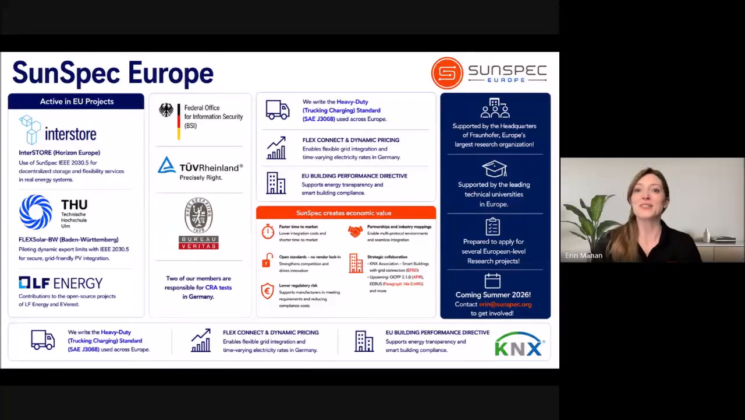Like Dylan mentioned, the bylaws are coming along. We were approved by the financial office, and that is a big deal. We are also now supported by the headquarters of the Fraunhofer Association, and that is Europe's largest research organization. So we are proud of these accomplishments. We are supported by the leading technical universities, not only in Germany, but across Europe. Also, we are prepared to apply for several European-level research projects, and we're doing that alongside our research partners as well as our manufacturing partners in Europe. We will sign the bylaws in summer 2026.